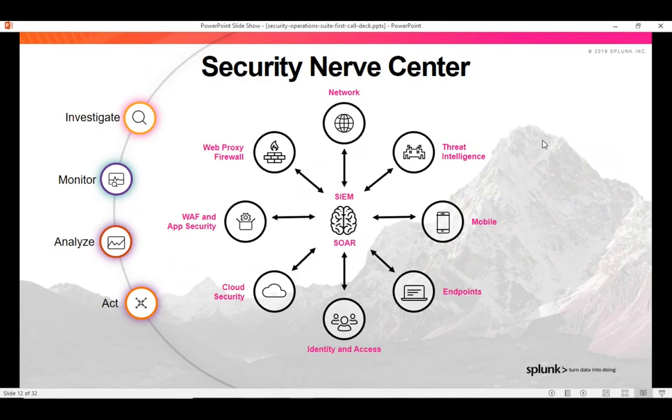So the advanced SIEMs, I would say, the analytics-driven SIEMs, depend on all the data types from all the data sources in your organization. That is just the intelligence, or the brains, of your SIEM, or of your security nerve center, security operations suite, or security operations platform, whatever you want to call it.